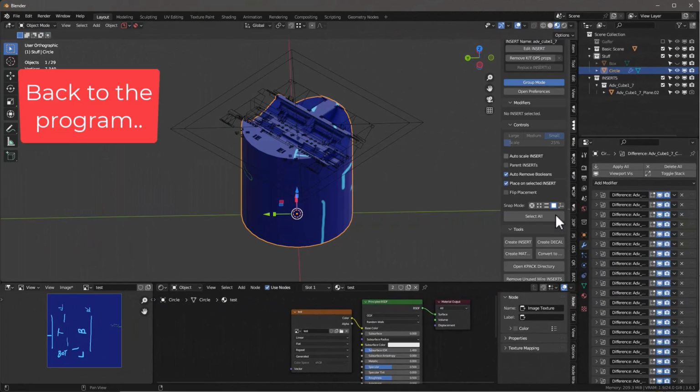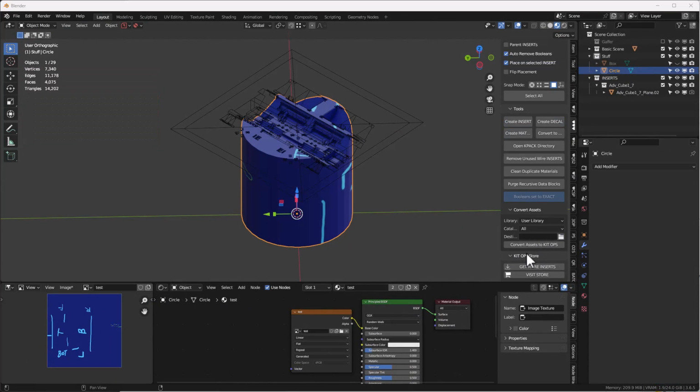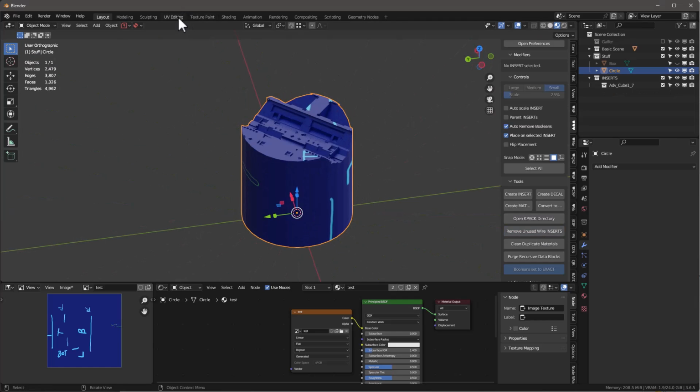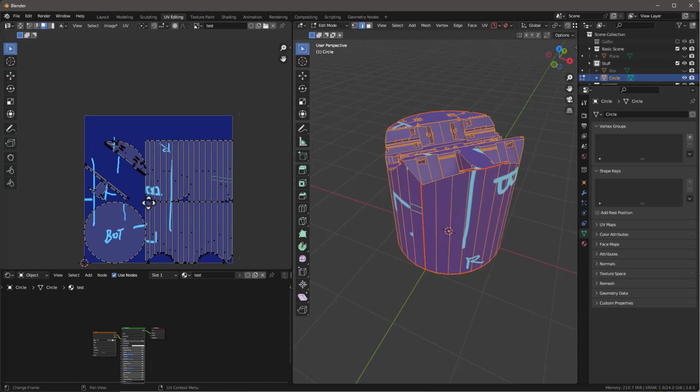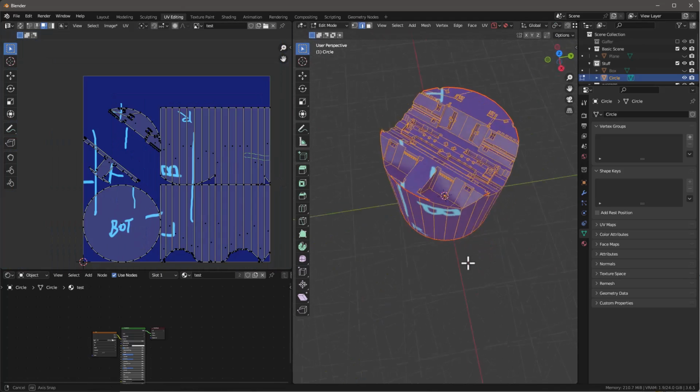Let's just go down to KitOps here and say convert to mesh. And then we say remove all these wire inserts. And now let's go back into our UV editing and take a look at this stuff. And we've got all this weird stuff going on over here. And some of it's okay, most of it's not.